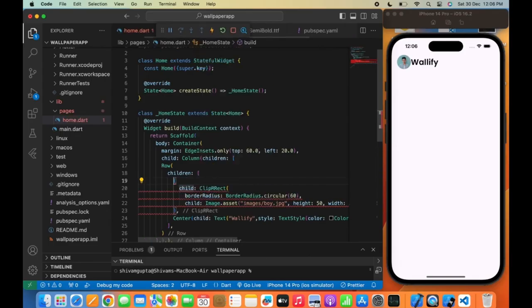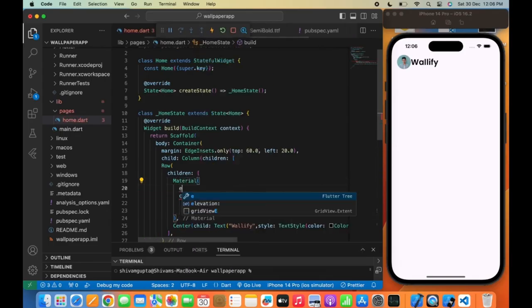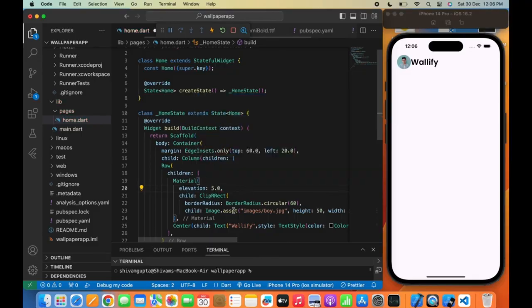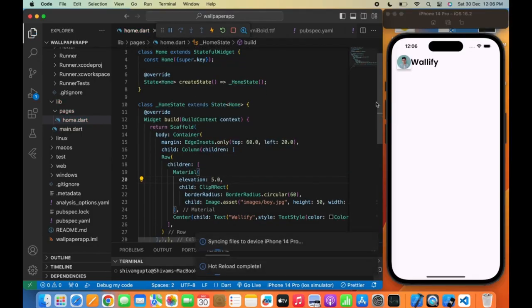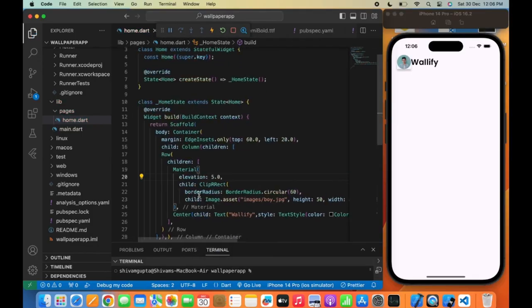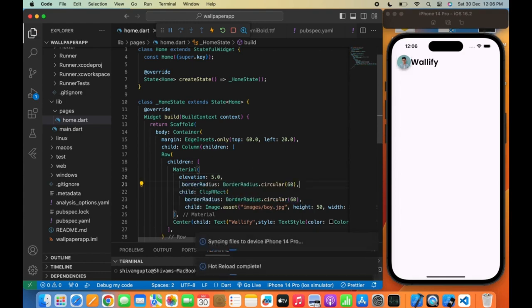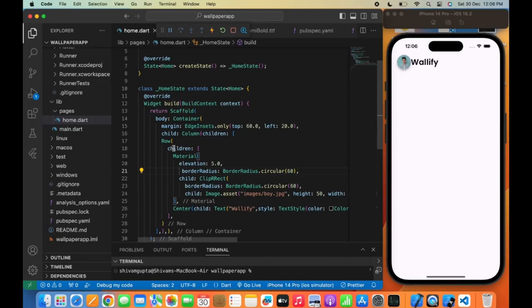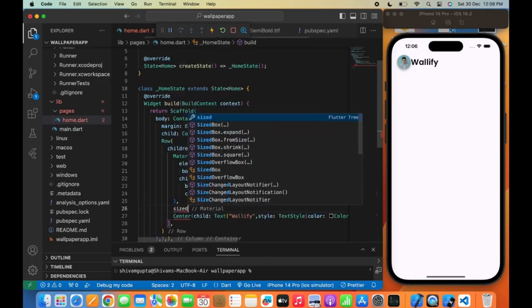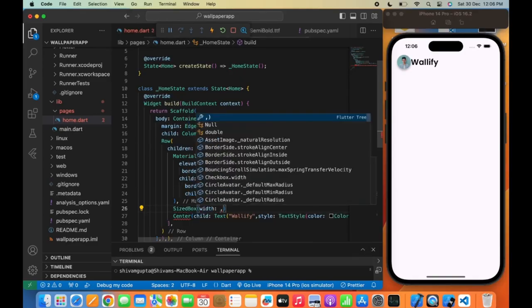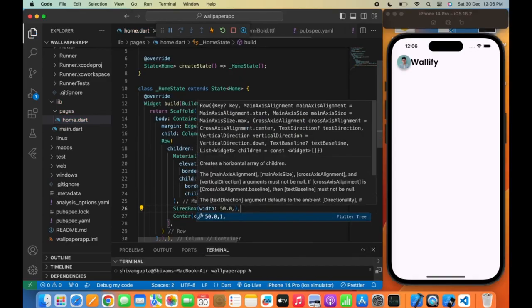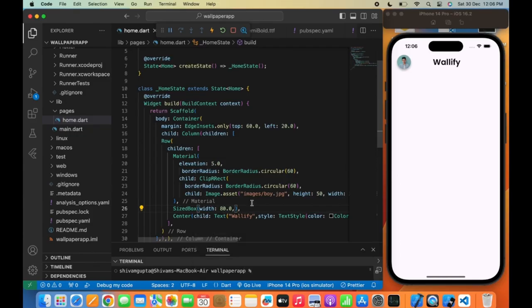Now let's provide the margin from the left position. Now I want to provide some elevation to our image. So we'll wrap it with a Material widget and pass elevation 5.0. Now let's provide the border radius to the Material widget too. So here it is done. Now let's provide the width between the image and the text. So we'll write SizedBox width 50.0, sorry, 80.0.